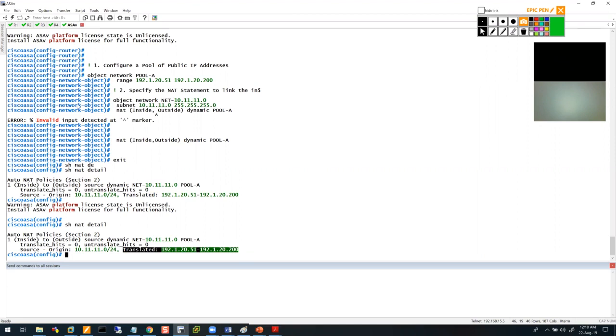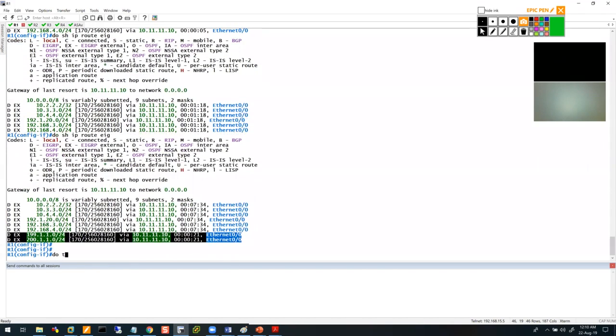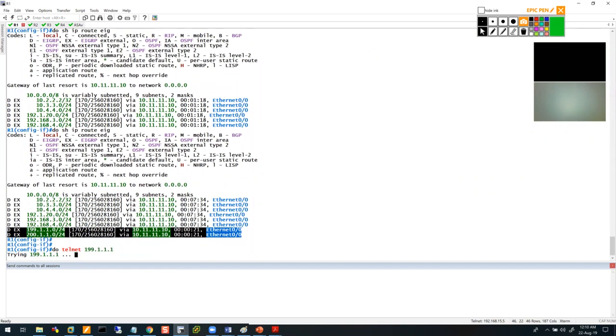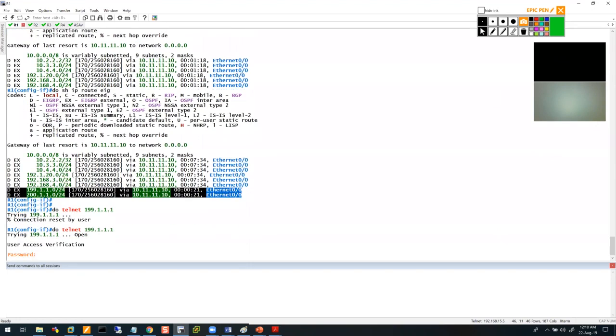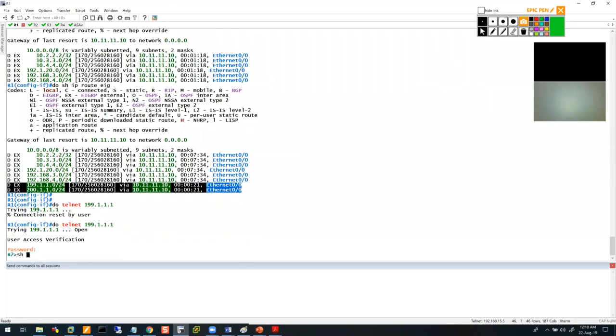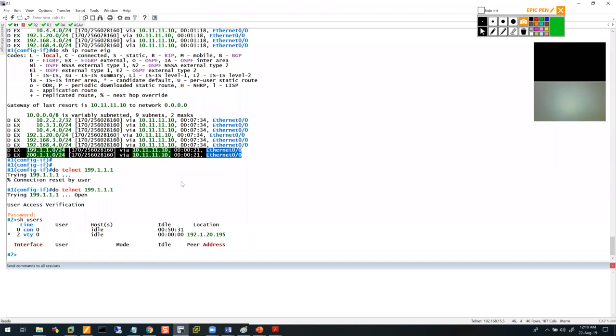Let's see if it works. Now that I've translated it, I've specified that 10.11.11 should get translated. So if I go to router 1, which is on the inside, and I do a telnet to 199.111, it should get translated to an address from that range. Let's try it again. There you go. I'm in. Show users. It'll tell me that the user that's connected in is 20.195. So it picks a random address from that pool.